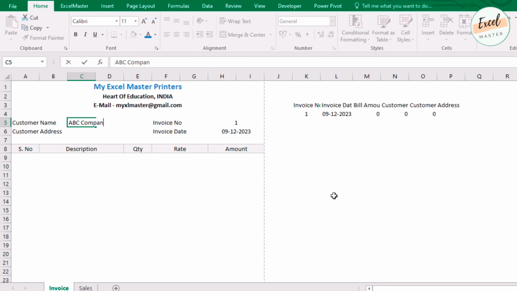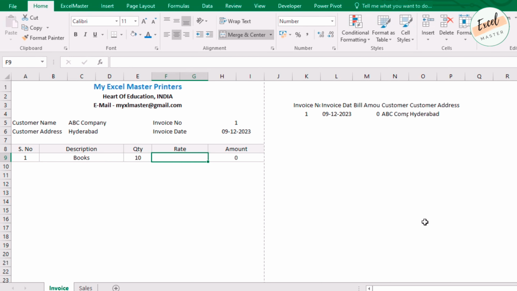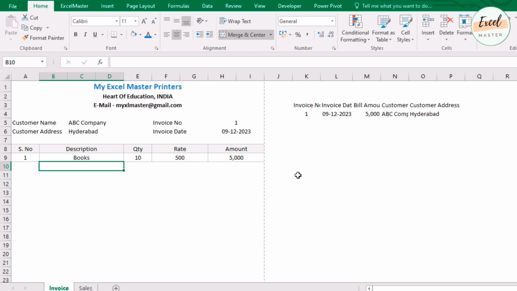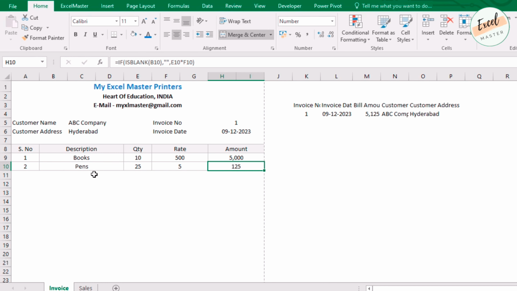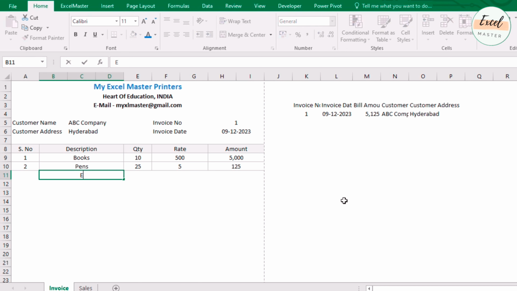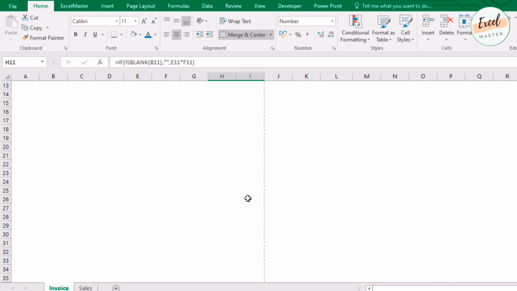Now enter the customer name, customer address and item details. Once we enter the item details, quantity and rate, then the serial number and amount will get automatically displayed, as we have already created formulas for this. If any item is not entered, then the row will show blank details like this. Now we have almost done everything.